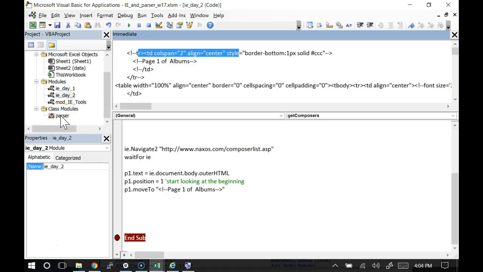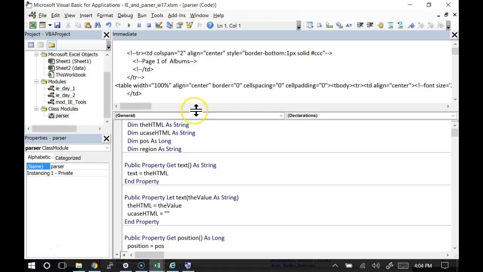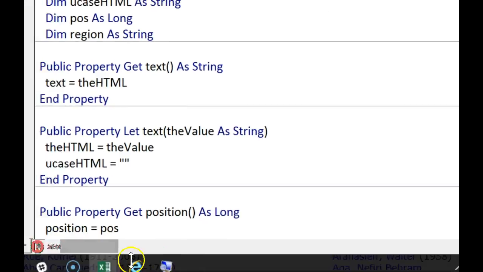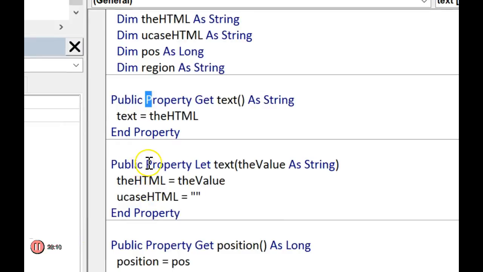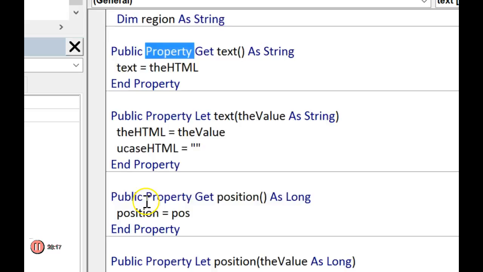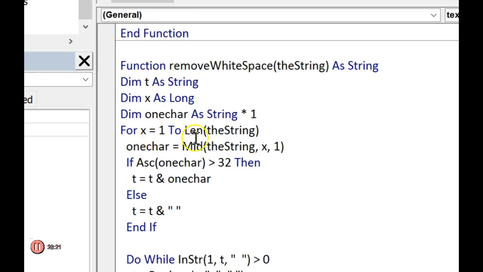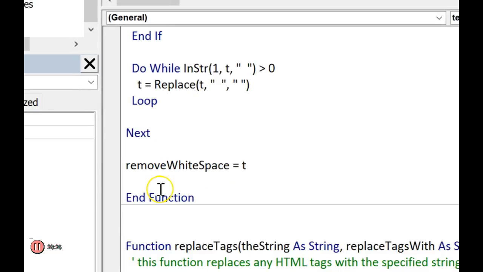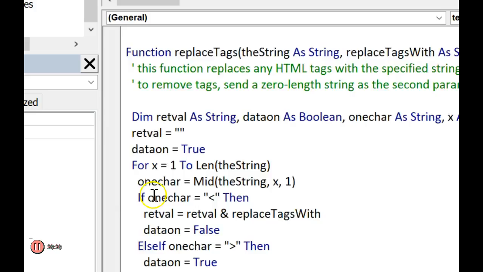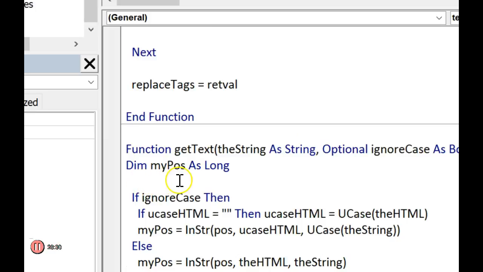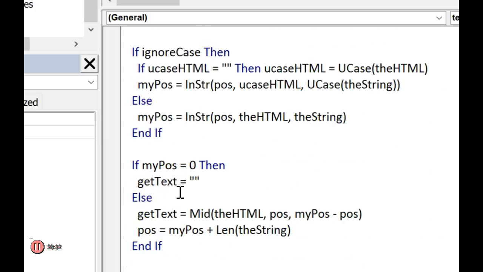So I'm going to open up the parser file. There are some things that look a little bit different here. We haven't ever done anything with a property. We've only done subprocedures and functions. Making a property only makes sense inside of a class module. But now we get down here, and some of these look pretty normal. Function RemoveWhiteSpace takes a string and returns a string, and it has some procedure here. Function ReplaceTags. Function GetText. GetText is pretty simple. We're going to use that one in a minute.